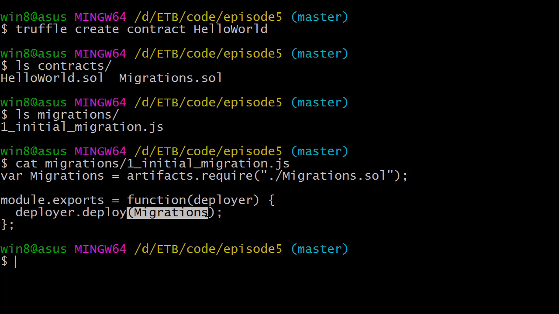And for what we need to do, we can just copy this and it will work perfectly to migrate our Hello World contract. In any case, make sure that you do not modify this first migration file, because Truffle needs it to use its migration feature.